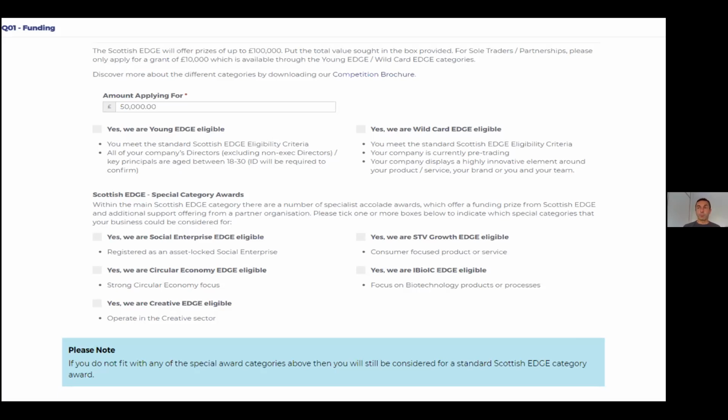Then there's a note at the bottom. If you're not Young Edge or Wildcard Edge or Social Enterprise, if you don't tick any of these boxes, that's absolutely fine, because we've still got our main core Scottish Edge awards that make up the majority of the awards in the competition. For example, iBio, IC Edge or STV Edge, there's only one award in them. We'll have 19 Scottish Edge winners. So don't panic if you don't tick any of those boxes. Just put the amount you're applying for, and then you would go to the next screen.